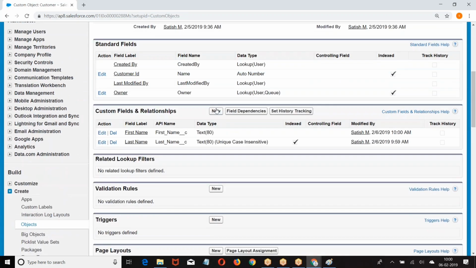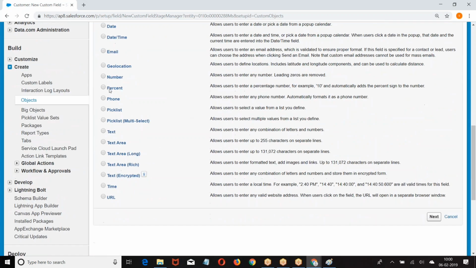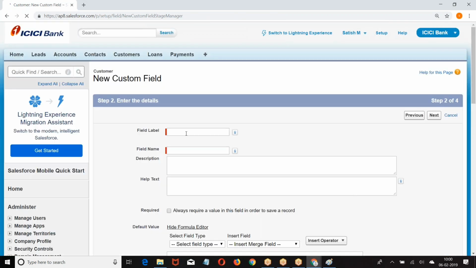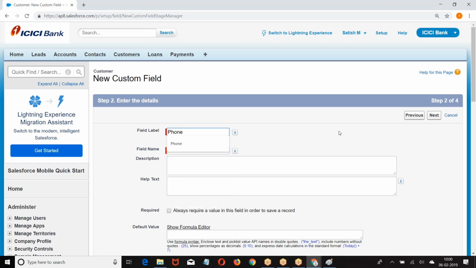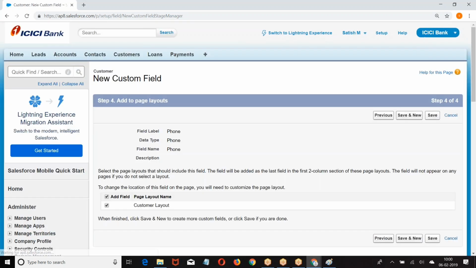Then again I am going new. Now I have taken phone number. Data type is phone number. Next. So what I am doing? Enter the data. Next. Next.